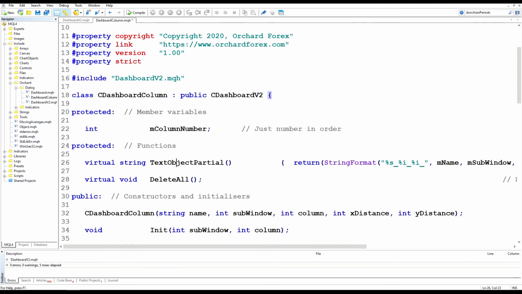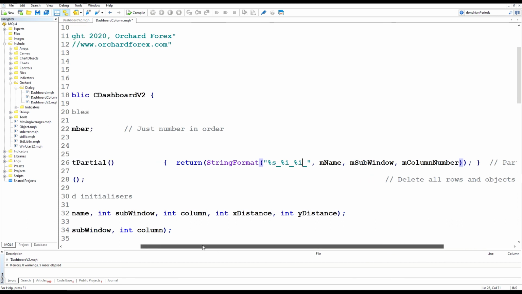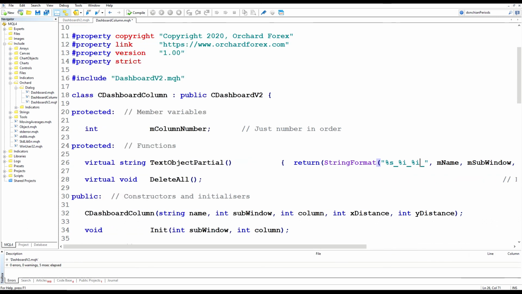Here is where I'm overriding the text object partial. If I scroll to the right, the partial name of the label objects that I'm going to be creating here have the unique name that's supplied, the sub window, and the column number. So 3 components to that. And I'm overriding the DeleteAll, which we'll get to in a moment to see why that's changing.